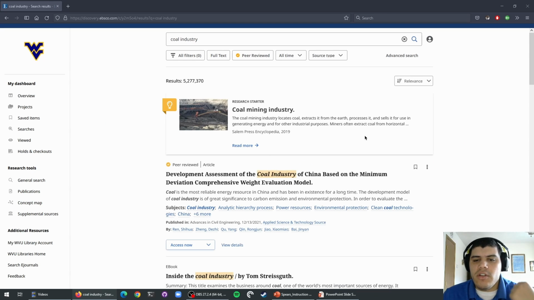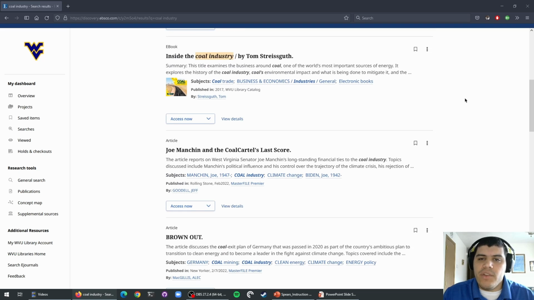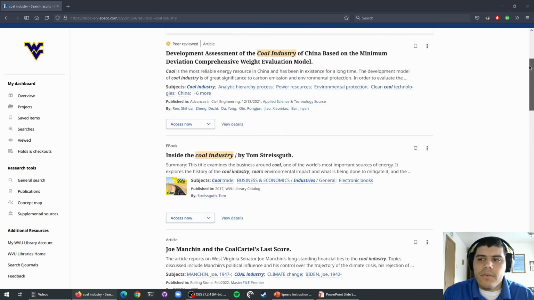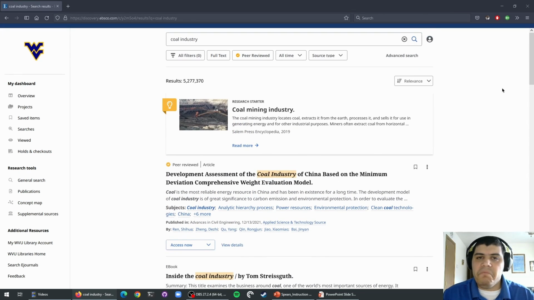So this has searched all the subscriptions that WVU Libraries subscribes to, the WVU Library physical catalog, anything that you might have access to through the library. What we can see is we've cast a very wide net with 5.2 million results. And this is a lot of results. You might be thinking to yourself, there's no way I can go through all of this. My paper is due in 2 months, 2 weeks, 2 days, depending. And you're right, no one could ever go through any of this. It's just way too many.